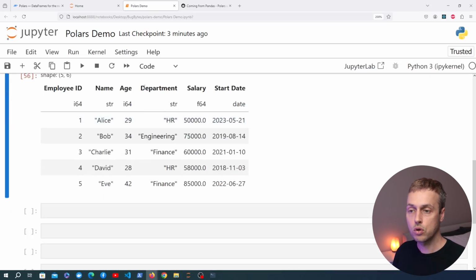So we have 5 columns. Actually, we've got 5 rows. We have 6 columns in the data frame. What if we wanted to add a new column to this data frame? So let's say we want to take this salary column in the data frame, and we want to calculate the monthly earnings for each employee. So we're going to take the salary and we're going to divide it by 12 and add that to a new column that we're going to add to this data frame.